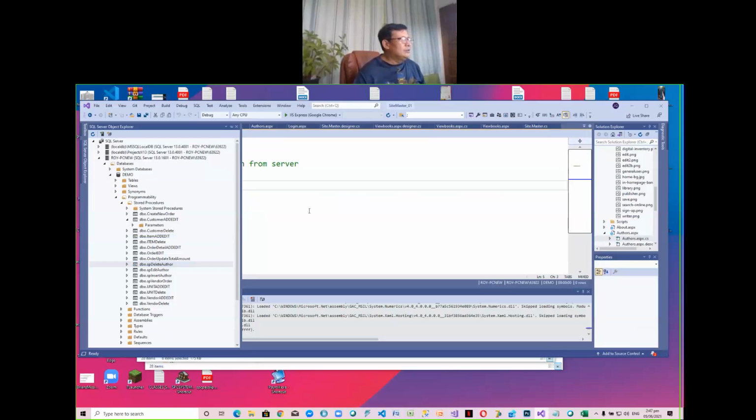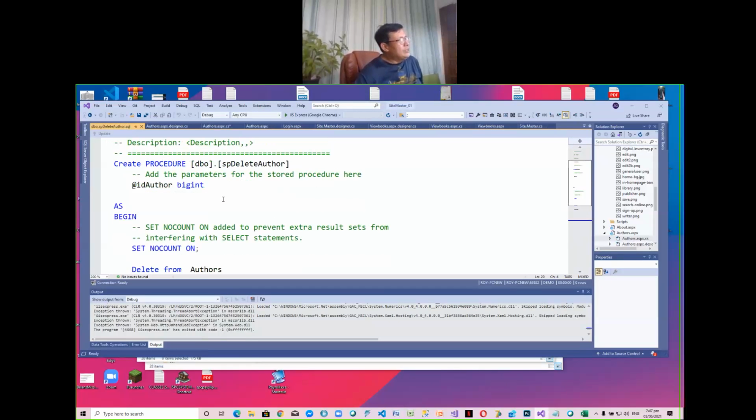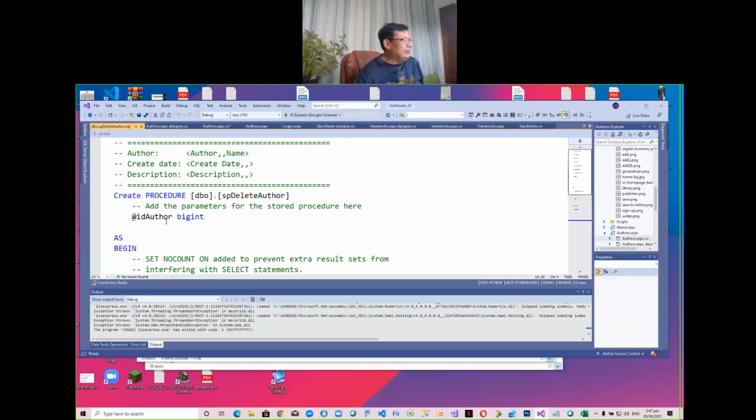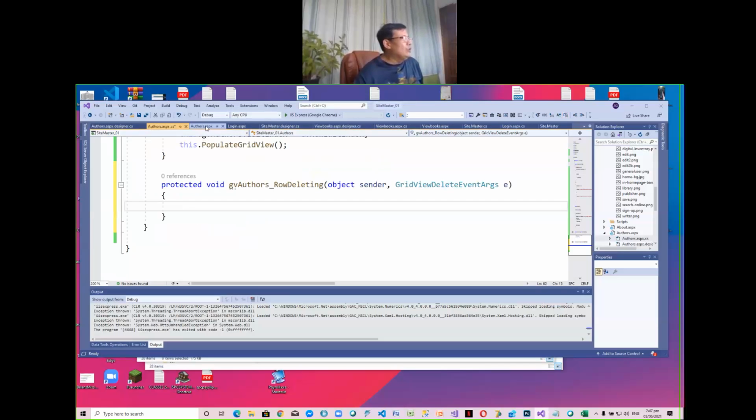So this is the delete author stored procedure, to which we pass an author ID. It will call delete from authors where ID is equal to the author ID. Now what we will do is call the stored procedure in the aspx.cs, in the code. So we will call it here.